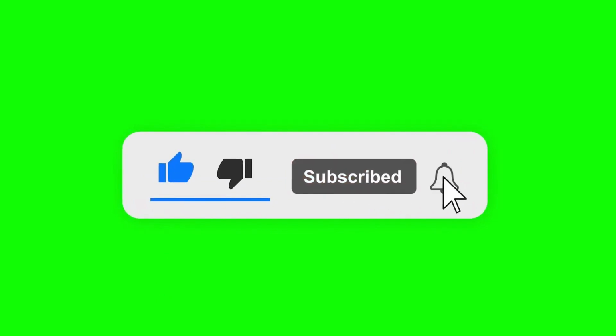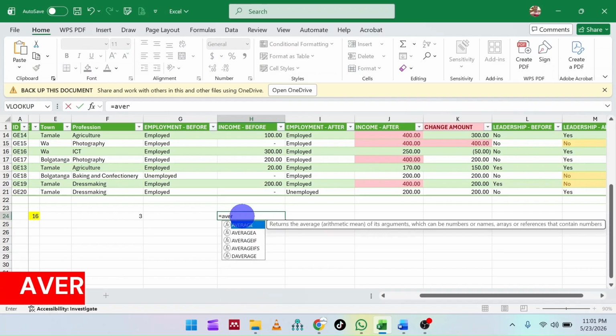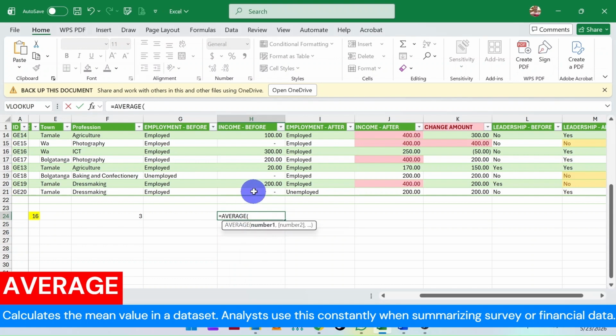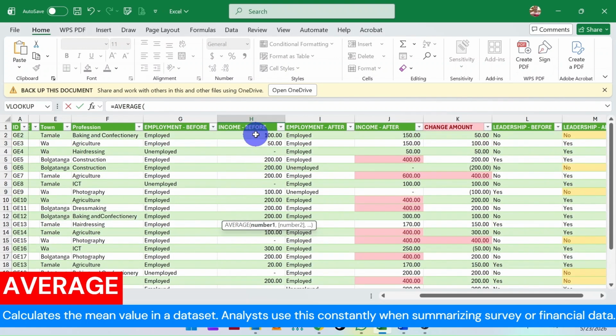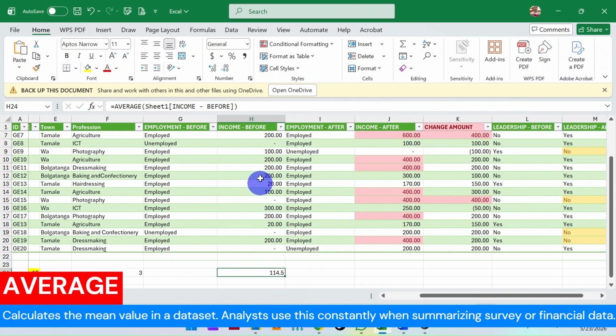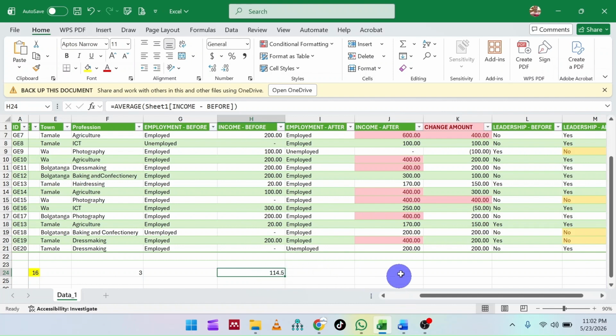You only enter equal to, like the syntax, then you bring in AVERAGE. So the average returns the arithmetic mean, basically, of a data set. So you highlight your range, you close the bracket. So the average for this income before data set is 114.5.